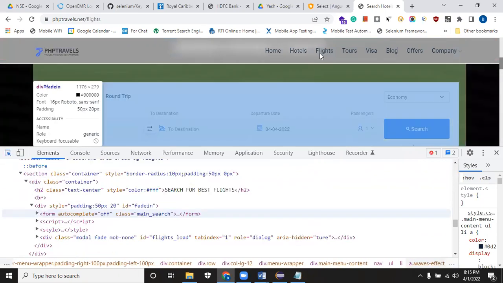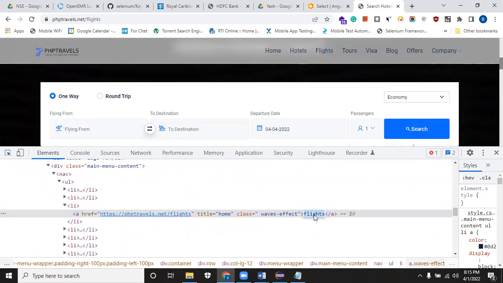After inspecting, check one thing: the case of the text given here versus the case in the UI. What is the difference you see? Here it is in lowercase, whereas in the UI, flight F is in uppercase. When you see this difference, you have to take the text available in the UI. If you use link text or partial link text, you have to give F as uppercase. Otherwise, write the XPath. When you see a difference in case between the UI and the page source, use the XPath.